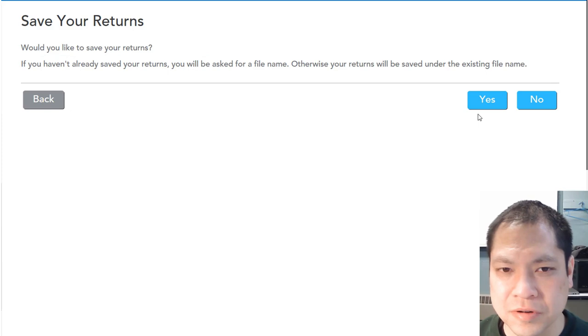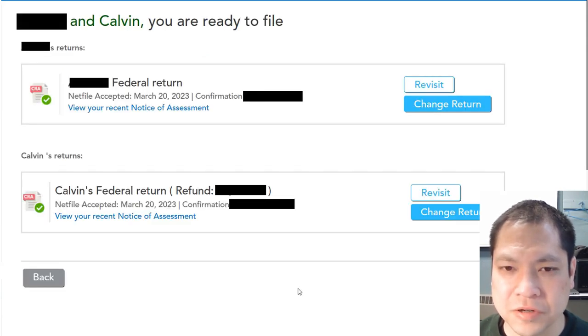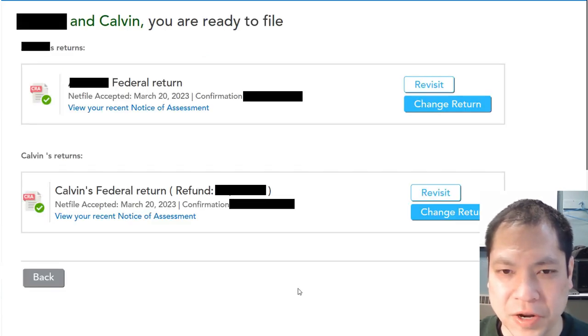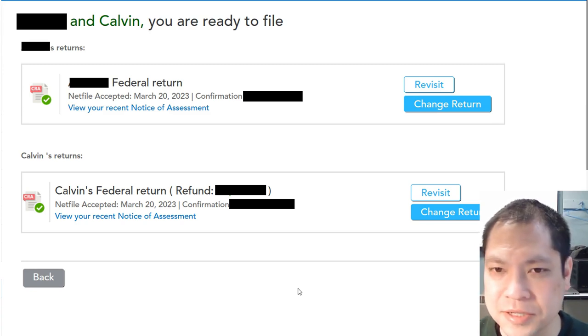Save your return and file. In this case, I already filed. The file button is not there, but if I hadn't done it already, there would be a button to file. I filed already on March 20th, so done. That's it. That's doing your taxes.